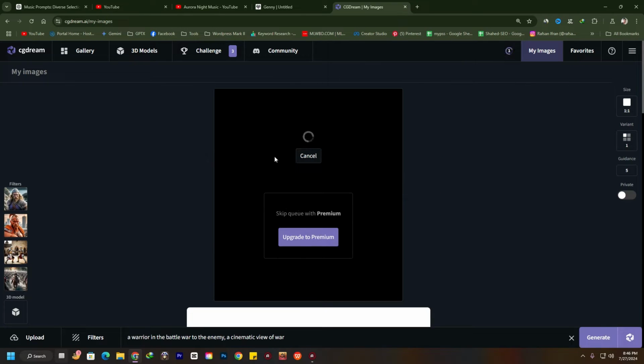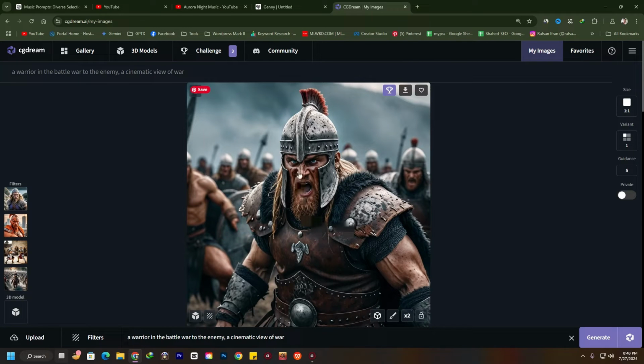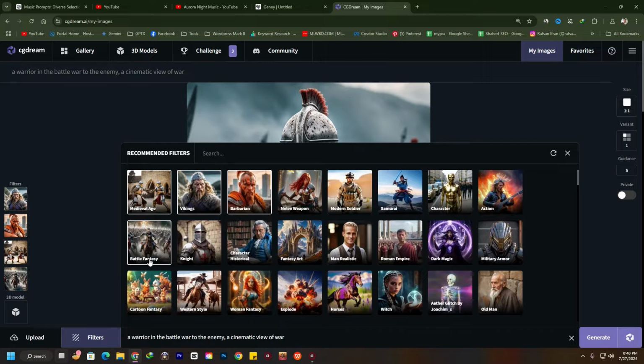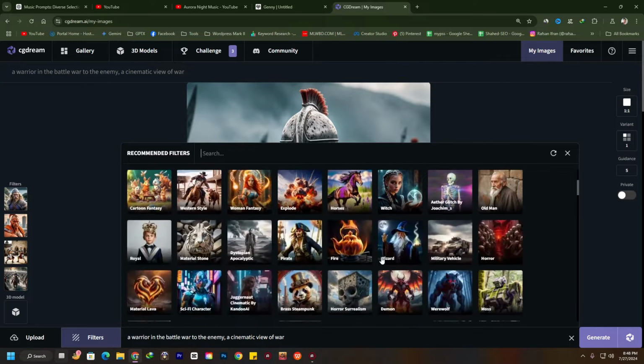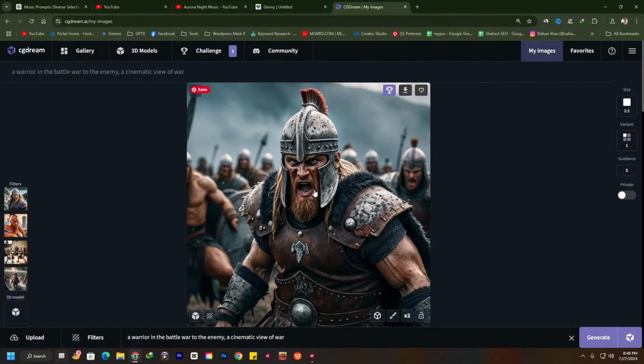As you can see, it takes some time, so just wait. So guys, this is the image I just generated. I just entered a prompt like a warrior in the battle war to the enemy, a cinematic view of war, and I selected a filter called battle fantasy. You can see there are a lot of filters like pirates, wizard, horror. This is really great, and there is an option called convert this image to 3D model.